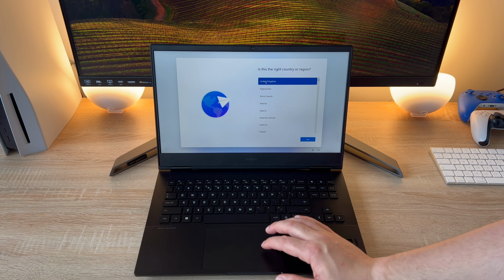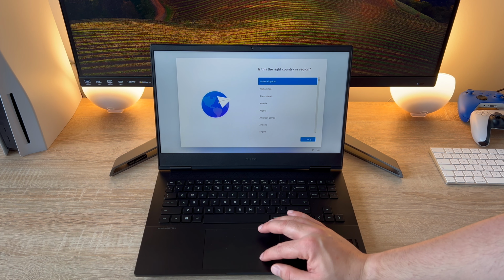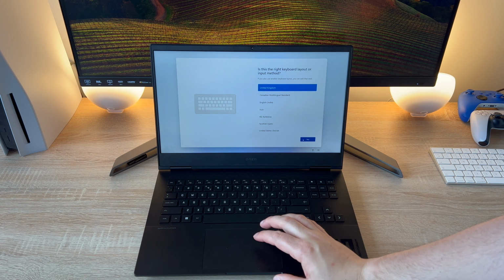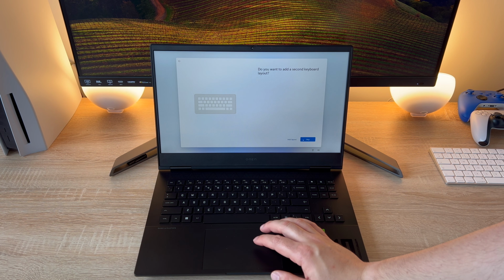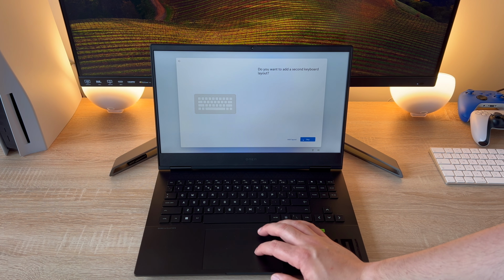Step 1 is choosing your country and region selection. Step 2 is your keyboard selection. So you're able to select the language you want to use in the keyboard setup. You're able to select an alternative option for keyboard layouts.